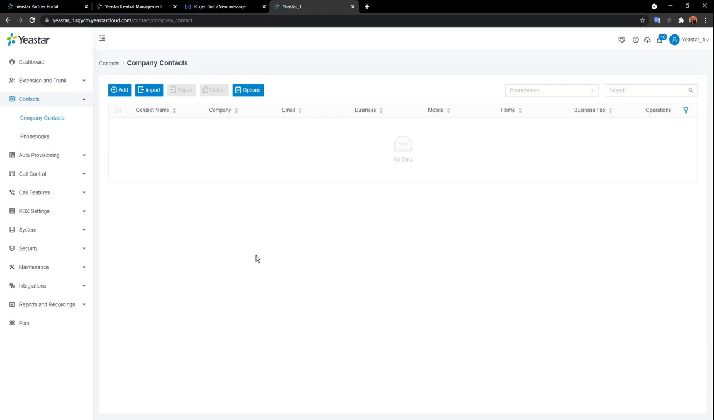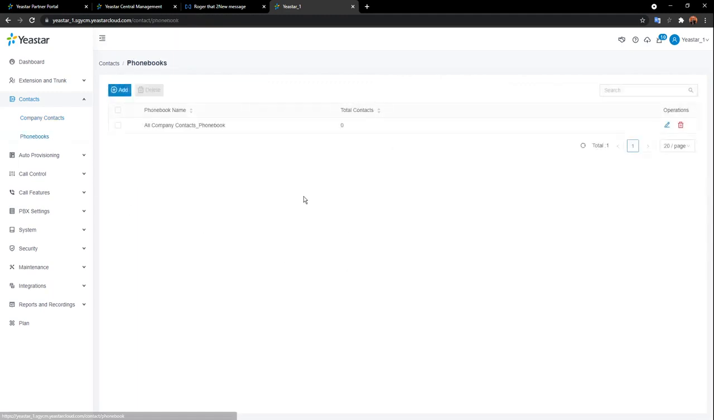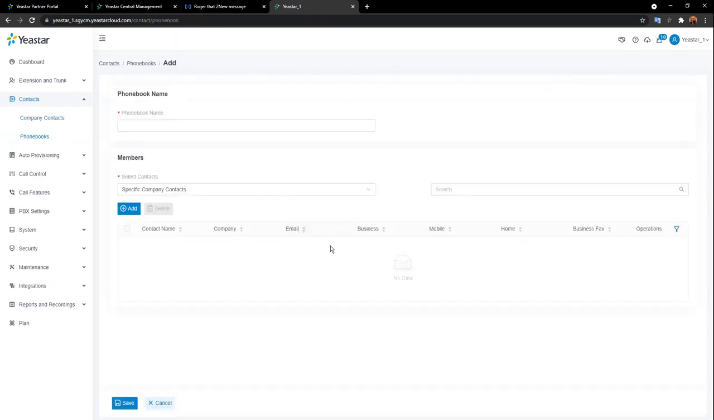And another one is the Phonebooks feature. The Phonebooks feature is more advanced. Because, like I said, we have so many contacts. Some of them are customers, some of them are vendors, some of them are suppliers. So I want to make my contacts more specific. Then we actually use the Phonebooks. You create a phone book here, and you just assign some specific contacts to this particular phone book.